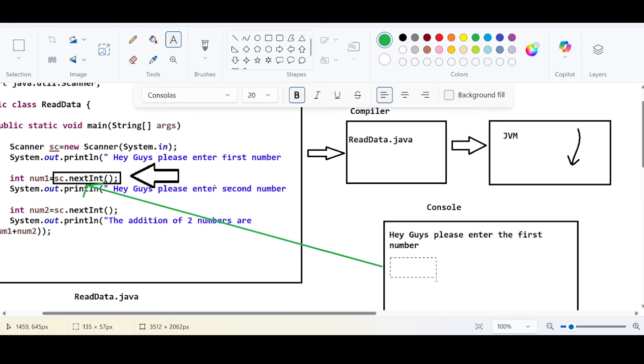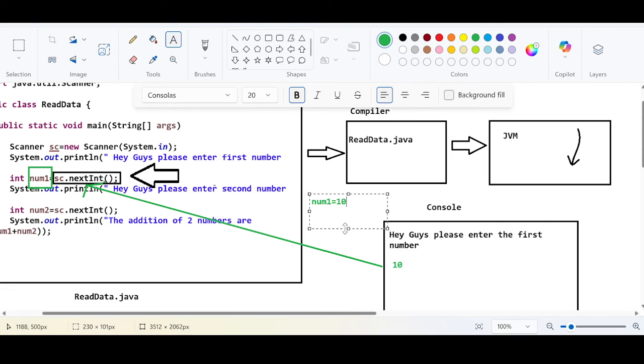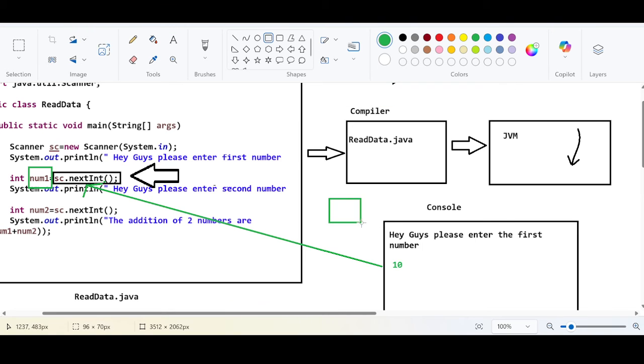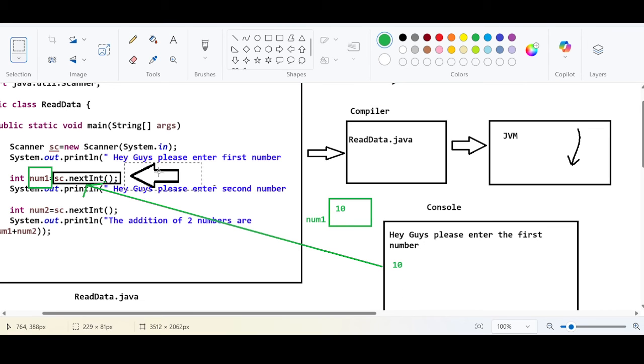Let us say you enter a number like 10 and give the enter key. Now this 10 will be assigned to what? It will be assigned to the number 1 variable in the memory. Memory will be created, and value 10 will be assigned to the variable named number 1. Then it is happy to move to the next line, because it has consumed what it actually required. The contract is fulfilled. What is the next line? Hey guys, enter the second number.